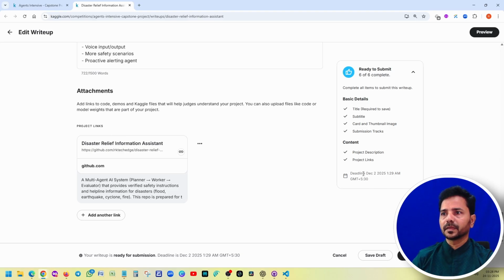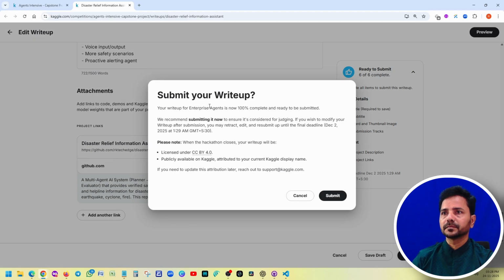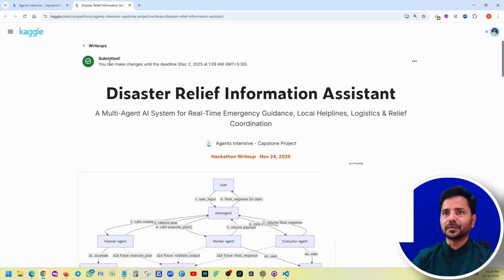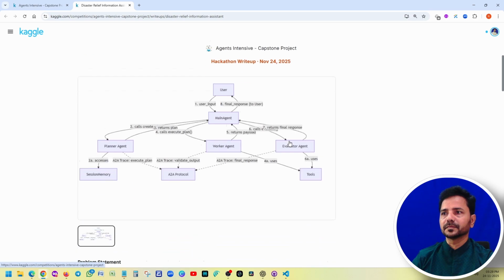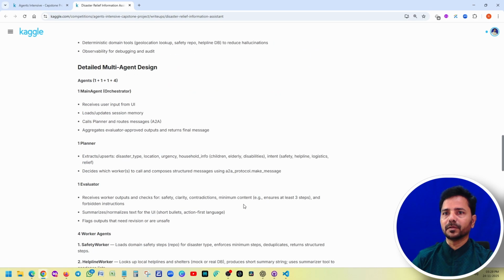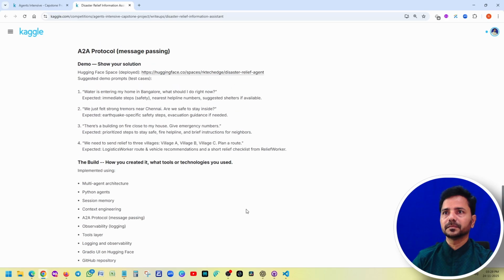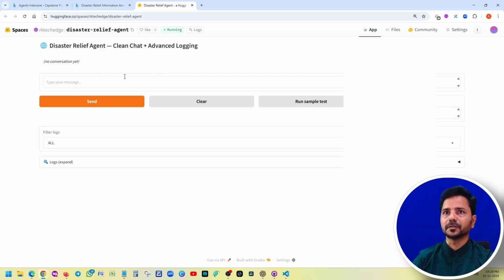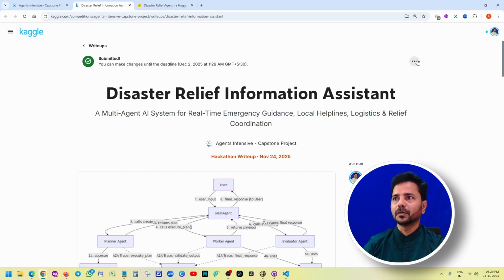You can notice that the deadline is December 2nd, 2025, 1:29 a.m. Click on submit. Okay, all right, submit. Good, we submitted. All the details are available here. Very good. Even my Hugging Face Space deployment I provided here. Once you click there, we can launch it. If you want to revert your submission, you just click here, retract your submission. Once you click on retract, you can resubmit again.